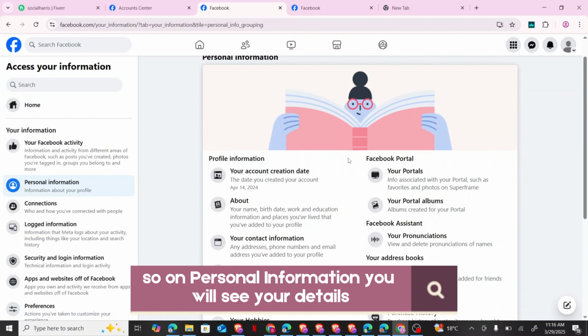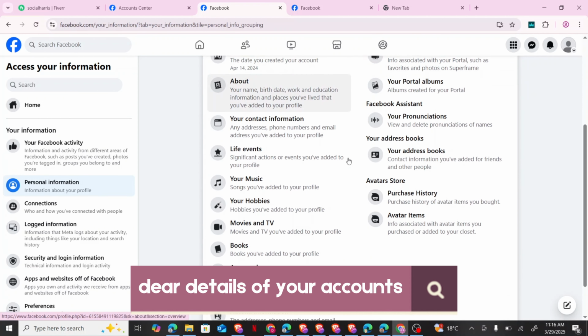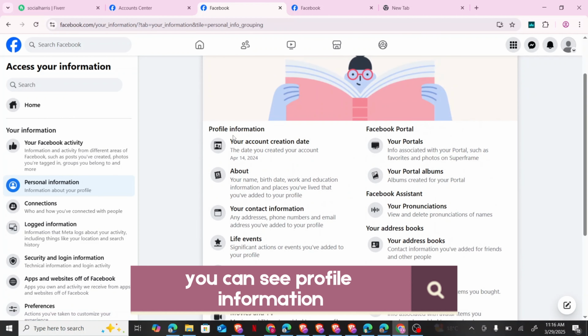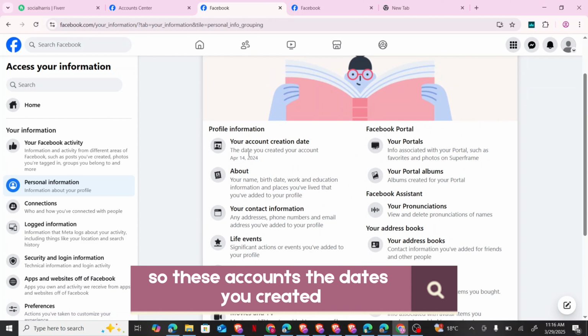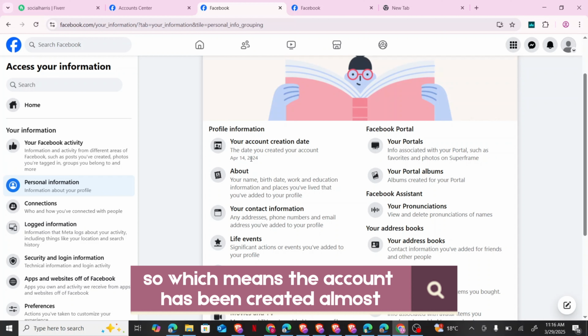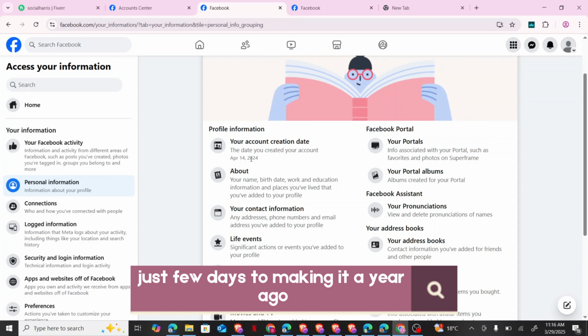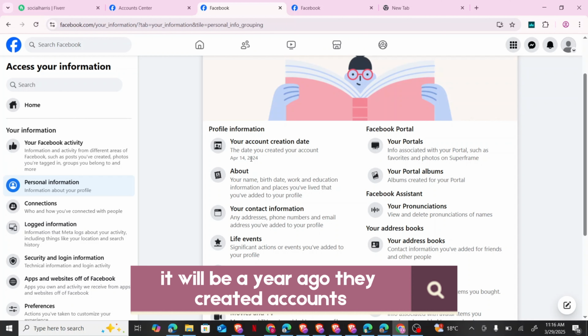So on personal information, you see your details there, details of your accounts. You can see profile information, your account creation date. So this account, the date you created your account was April 14, 2024. So which means the account was created almost just a few days from making it a year ago. So by next month, it will be a year since they created the account.